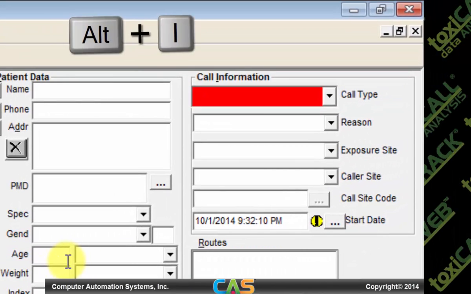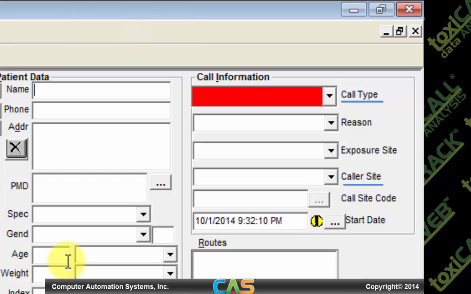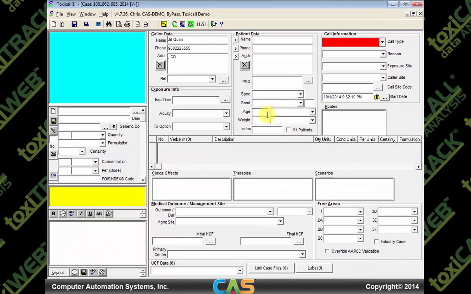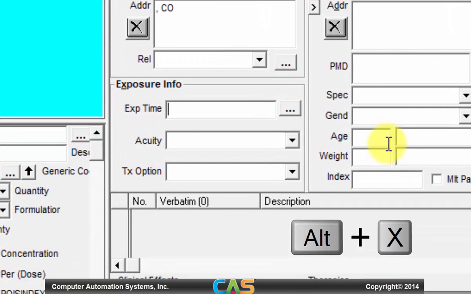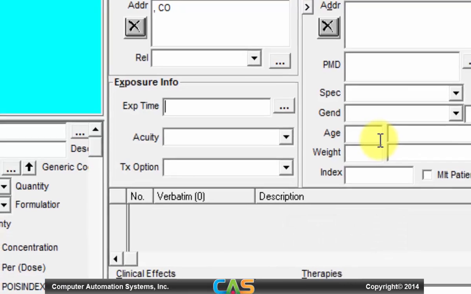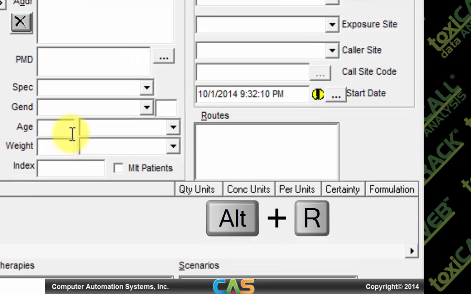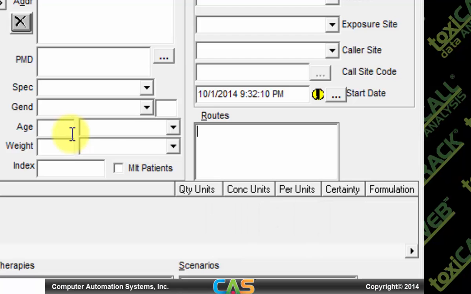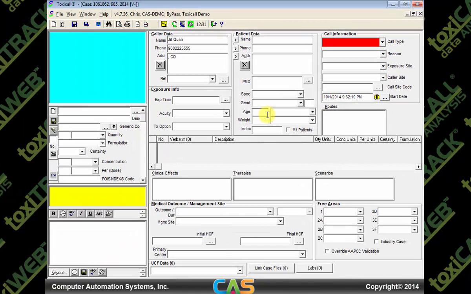Pressing Alt-I will take you to the call information area, where call type, caller site, exposure site, and reason for exposure can be selected. Alt-X will move the cursor to the exposure info area. This section captures the time and acuity of exposure. Pressing Alt-R will take you to the routes of exposure. This is where all selected routes will be displayed. Clicking in the routes area will display the routes of exposure window.